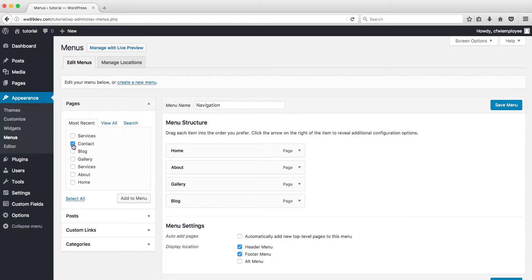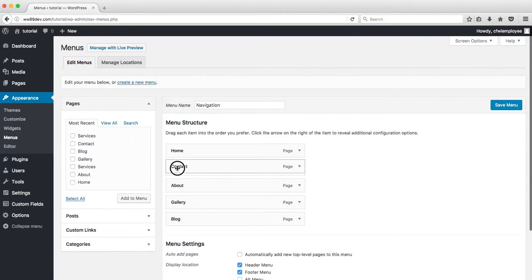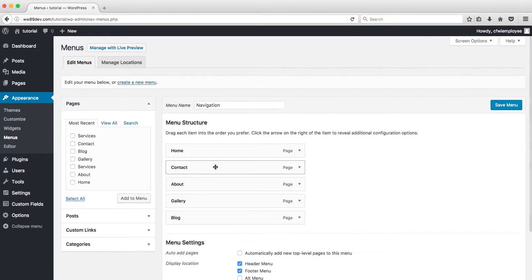Check the Contact Boxes box and then click Add to Menu. It'll automatically add new pages to the bottom of the menu. But you have a drag and drop interface that allows you to put the page where you'd like it to exist. You can also embed pages as child pages underneath the parent page.